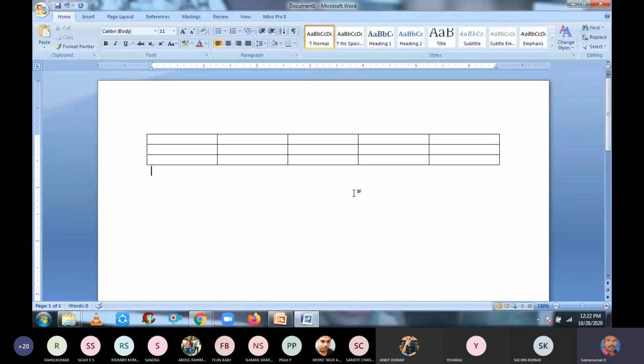Now the simple definition for a table: this one is called a column, and this one is called a row. So the definition for a table is the intersection of columns and rows. In other words, this particular small rectangle we call a cell. So we can also say a collection of cells is also referred to as a table. Two definitions: a collection of cells is called a table, and the intersection of rows and columns is also called a table. Why I am telling this is that we are going to apply formatting row-wise, column-wise, or cell-wise. So this is the definition: rows, columns, and then cell.